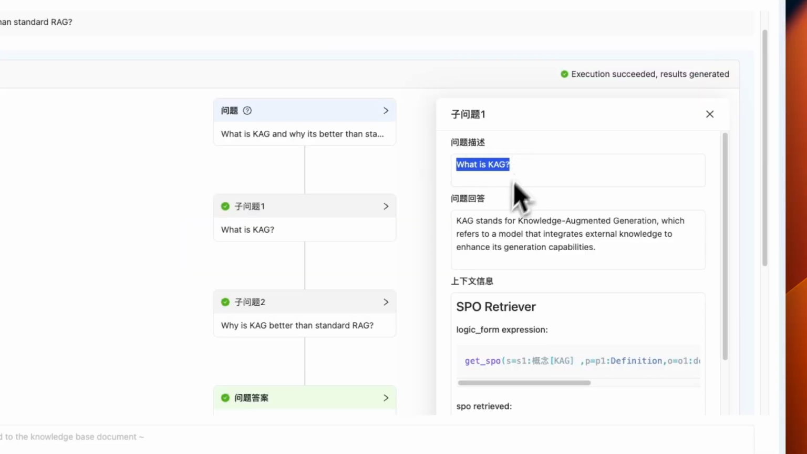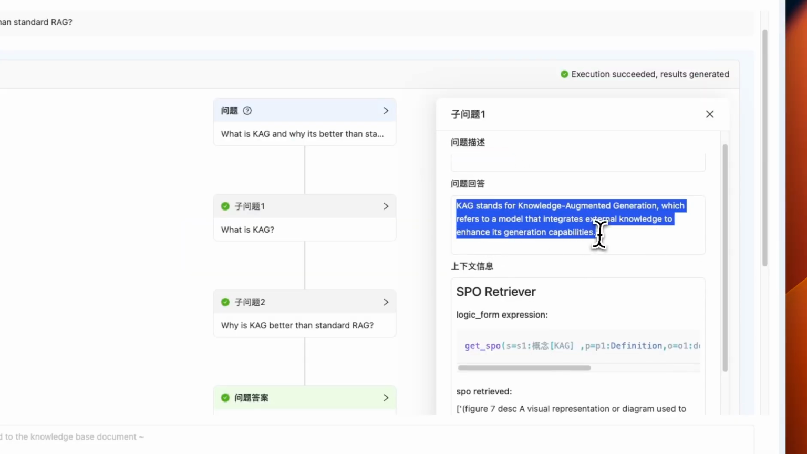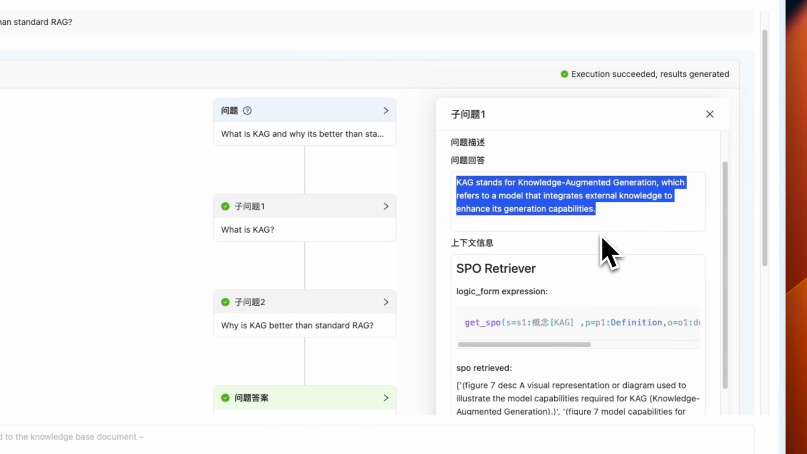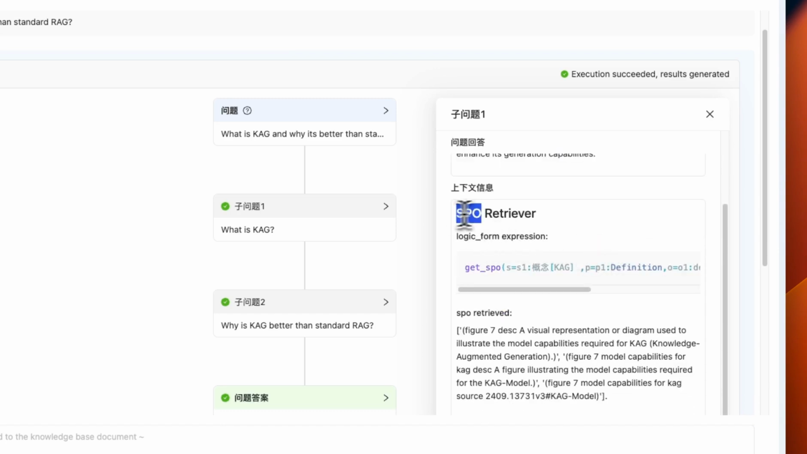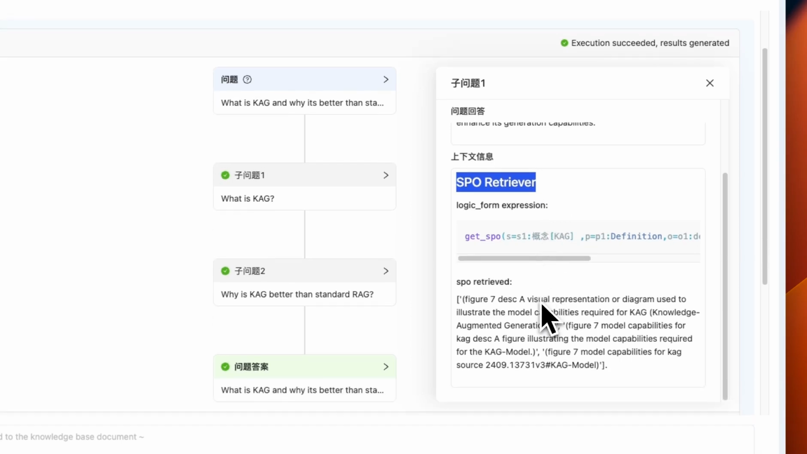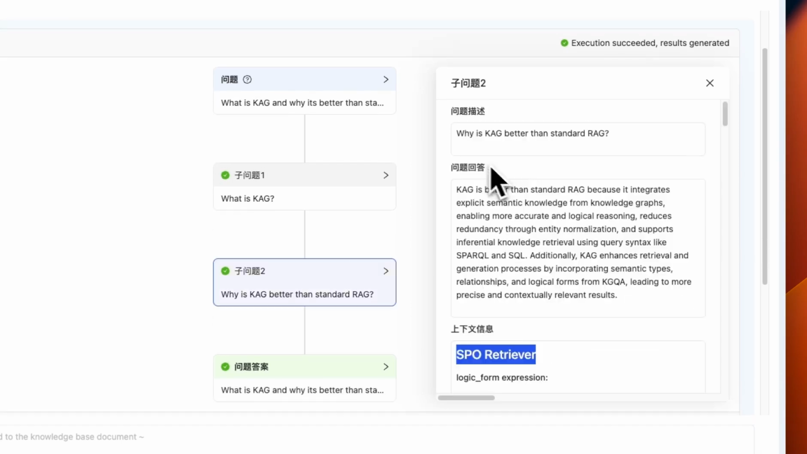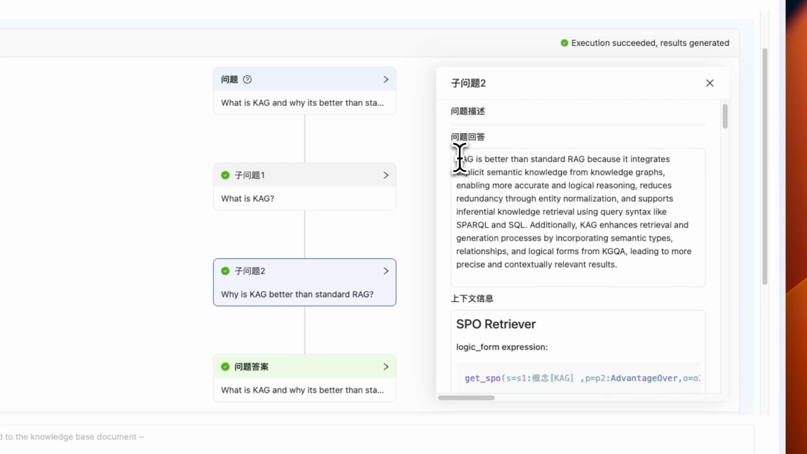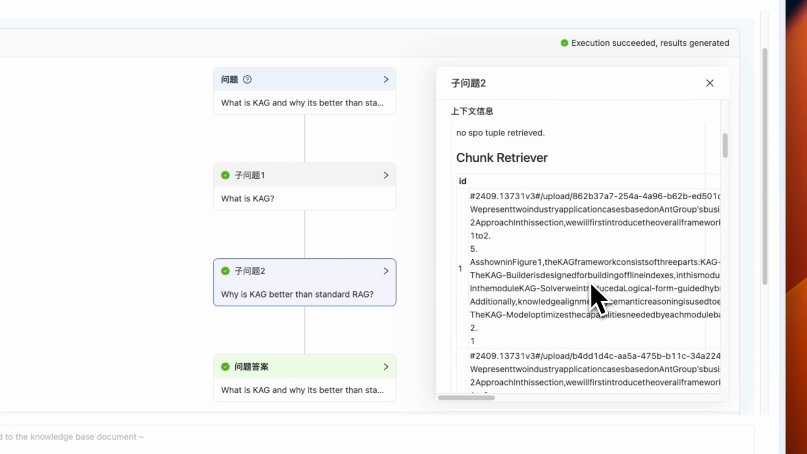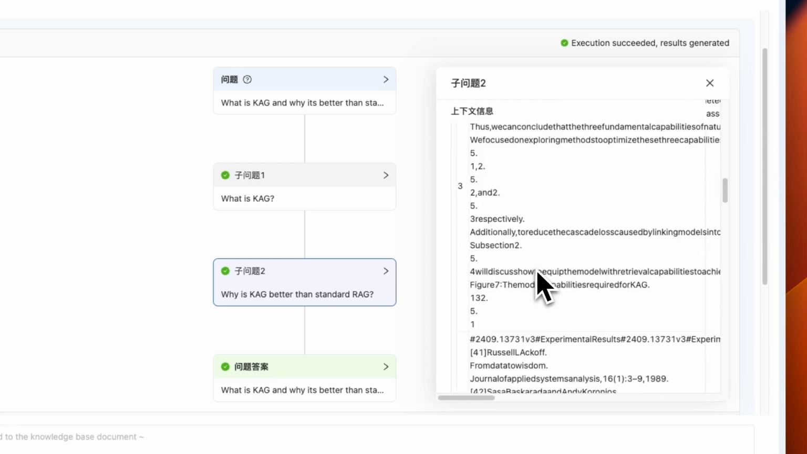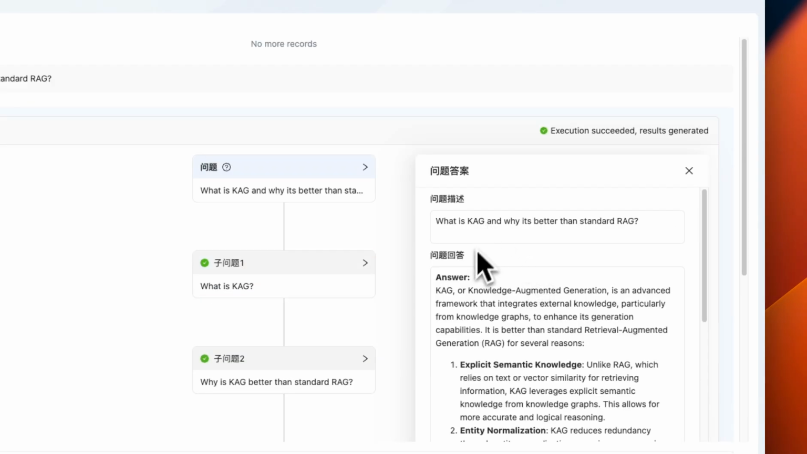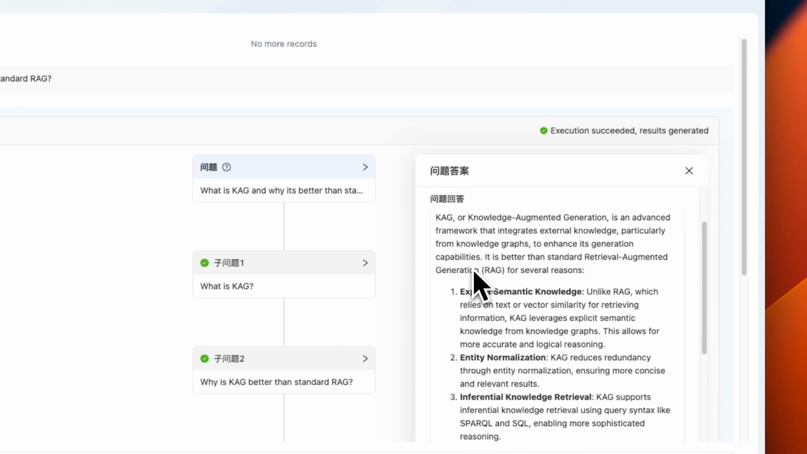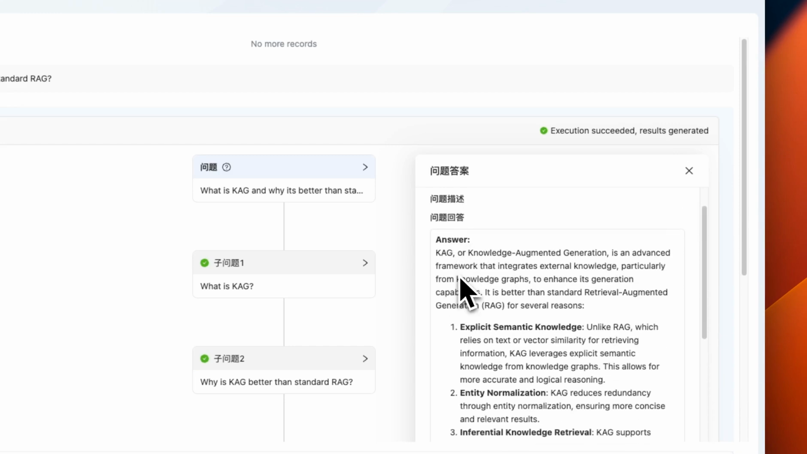Then it takes the first query and basically extracts the required information. Now it's using the SPO retriever. This is the specialized retriever that they have come up with. The same thing happens for the second part of the question, which is why KAG is better than standard RAG. And here's the response that it gets based on the retrieved chunks from the document. And at the end, it combines both of these together to generate the final answer for us.